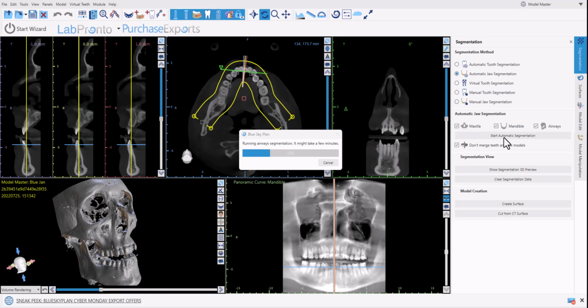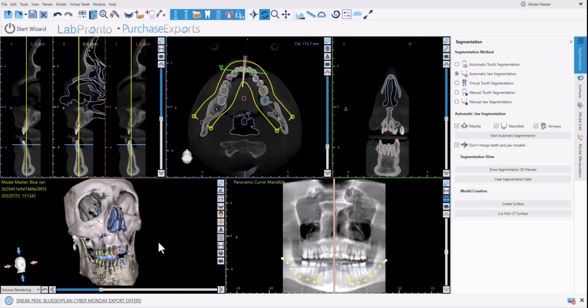So I'm going to pause this video to save everybody's time, depending on the CT scan and your computer's resources. But it runs completely automatically. So while it's running, you could go see a patient, get a cup of coffee, treatment plan another case, whatever you're up to. So I'm going to go ahead and pause this. 2 minutes on my computer. Let's take a look at the results.